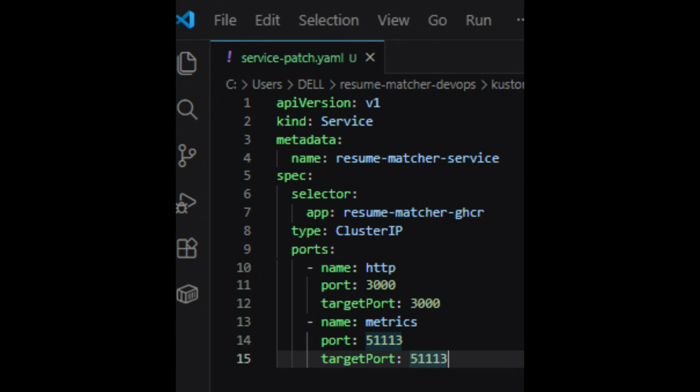Next is the service patch YAML file. Here I defined that API version is v1, kind is Service. I want a change in the service configuration. So metadata would be the resume-matcher service name, and selector is resume-matcher GSCR. Type is cluster IP. Ports are defined the same as they are defined in the service YAML file. Here the thing to notice is that, as I mentioned, the base configuration had the service type of node port. Here I want to have a change in the service type, so I changed it from node port to cluster IP in the development overlays.